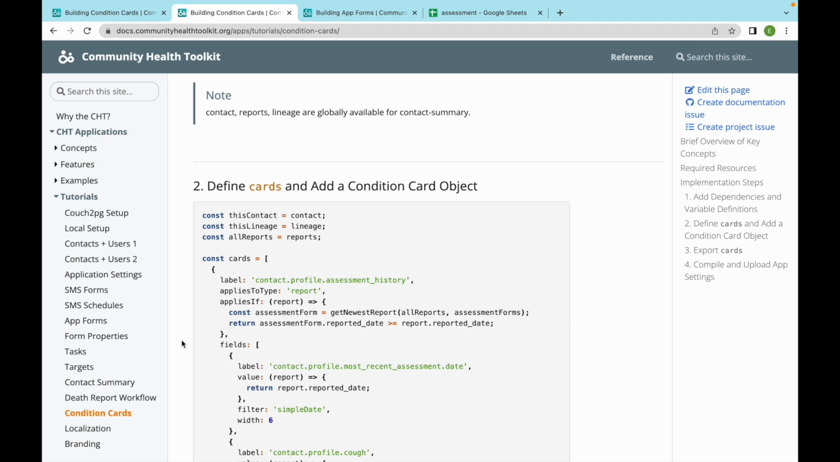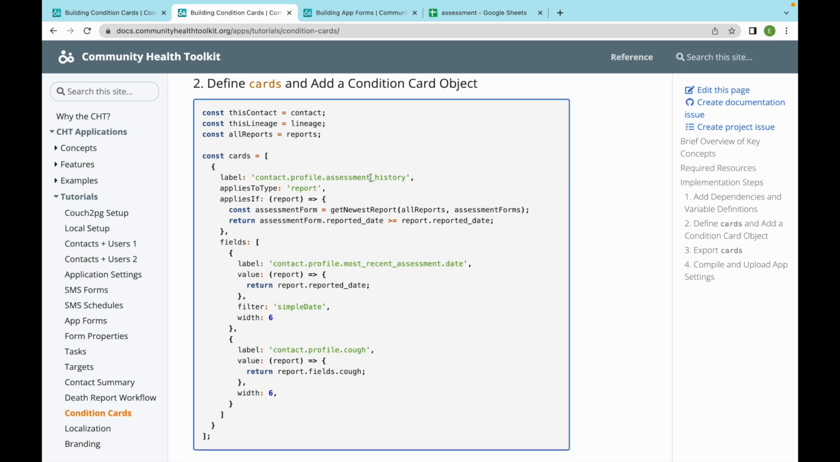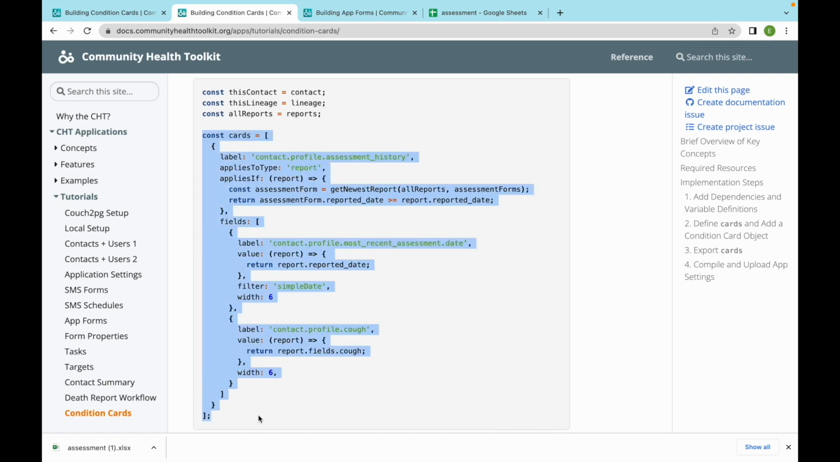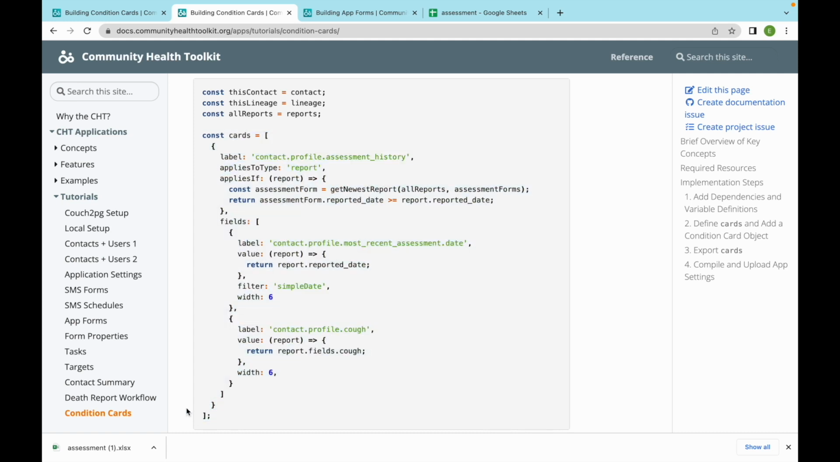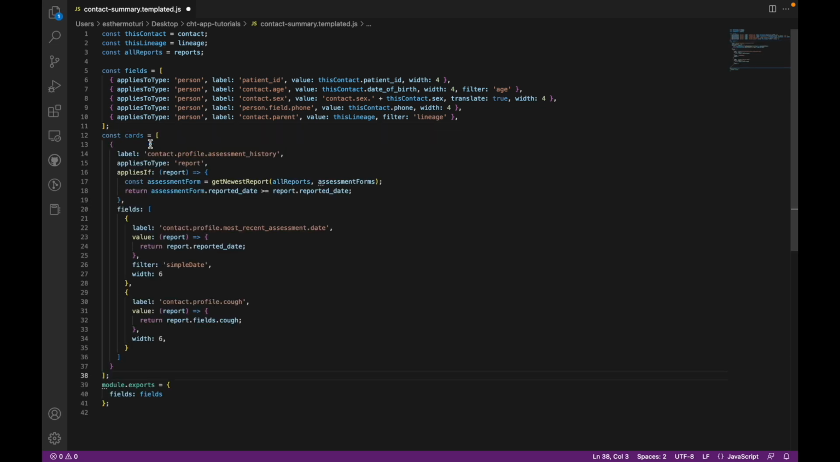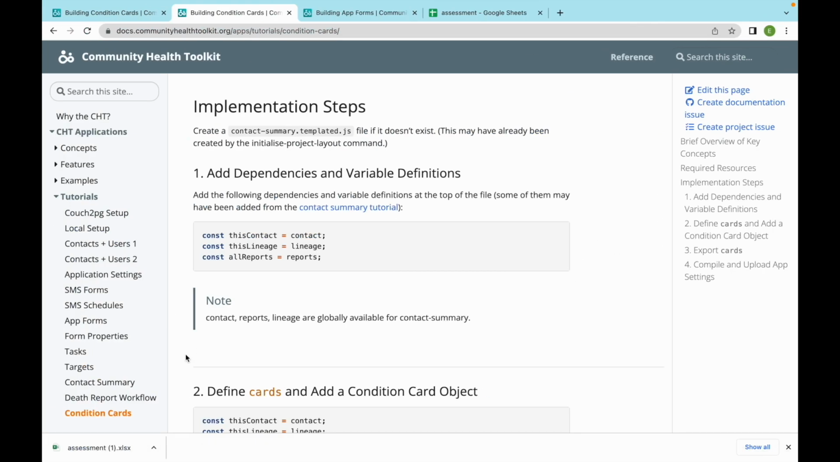we will now start to define the fields we would like in our condition card. The first thing is that we will define our card as the variable cards, and then we will pick a couple of things from our assessment form. So I'll copy this, input that there, and save it.